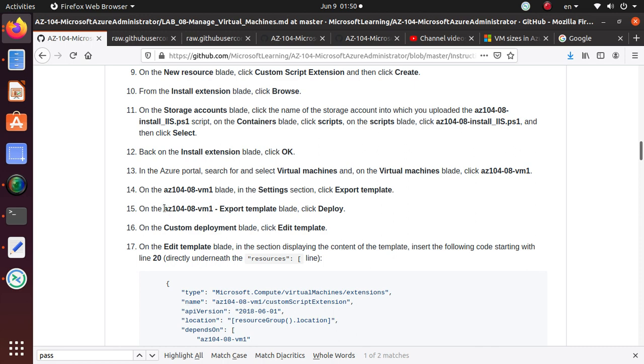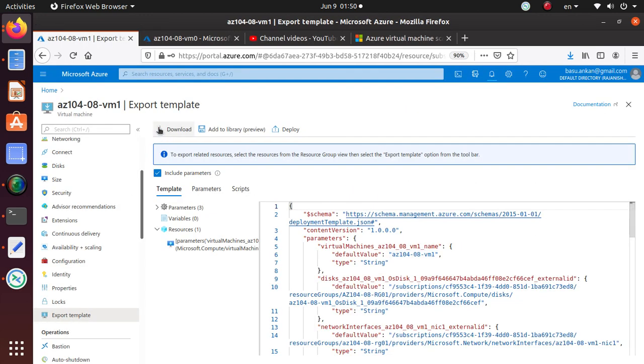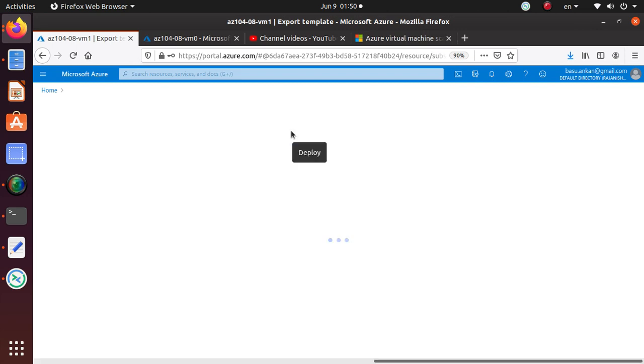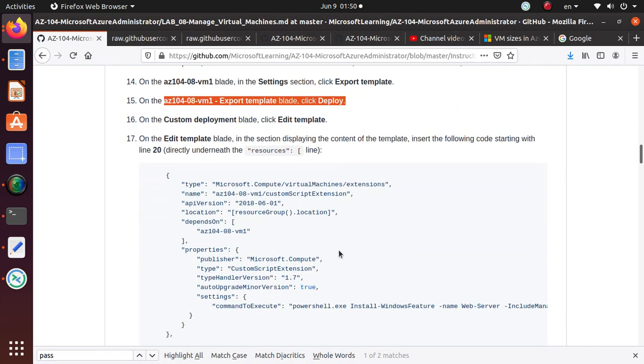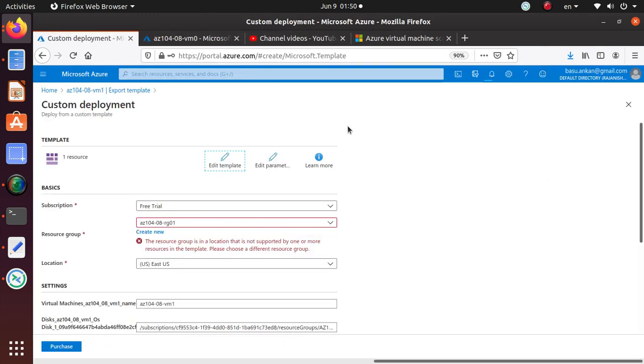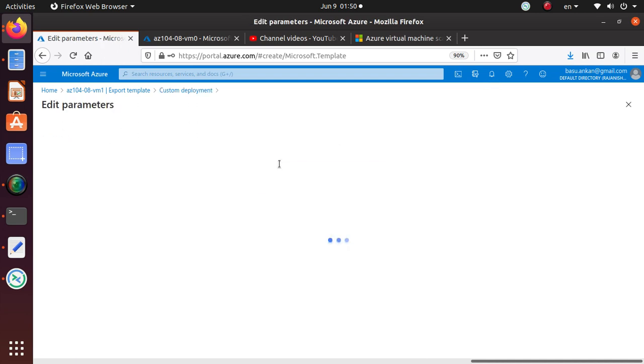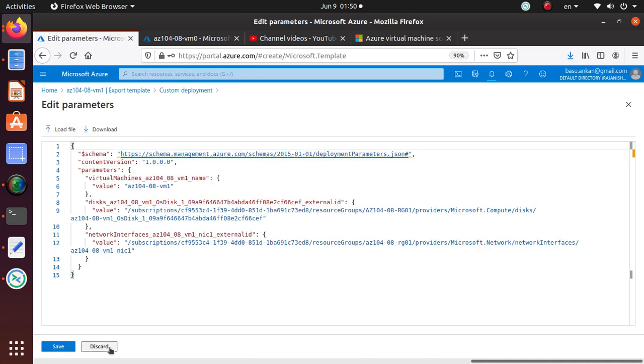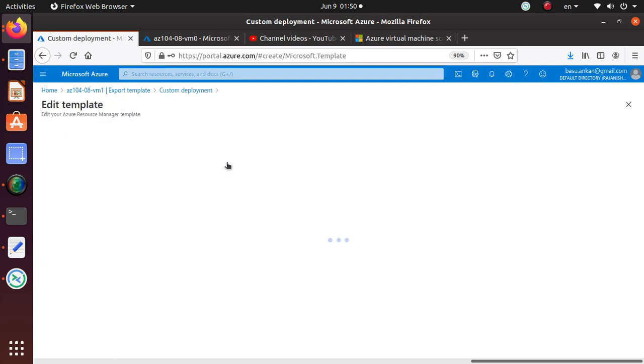Okay, on the AZ export template blade, click on deploy. Here they're saying click on deploy. Okay, on the custom deployment blade, click edit template. So on the custom deployment, that's edit parameters, sorry, discard. So click on edit template.